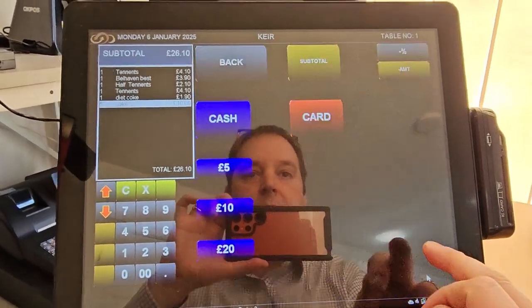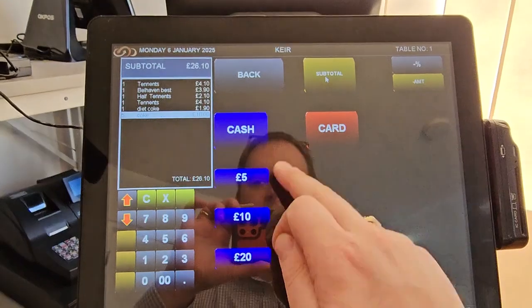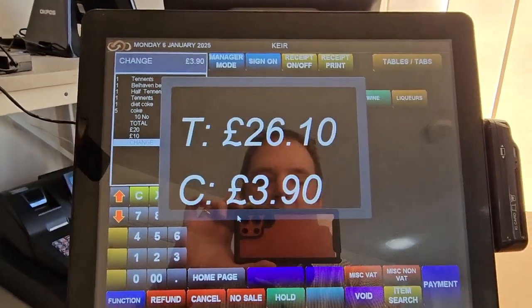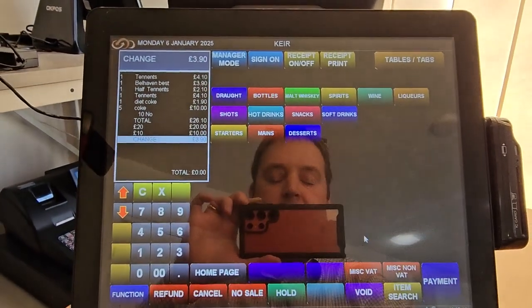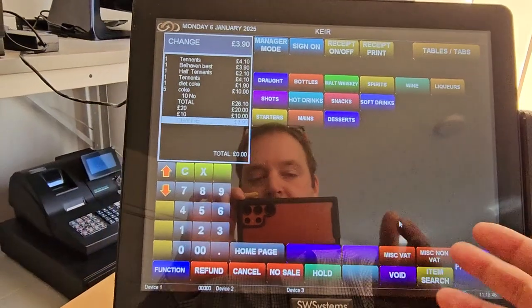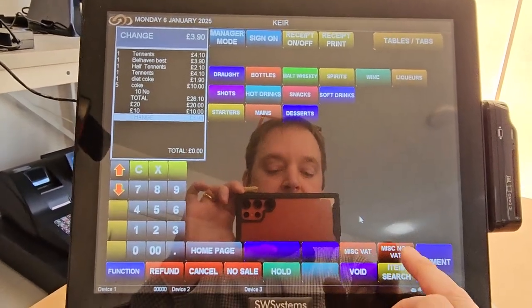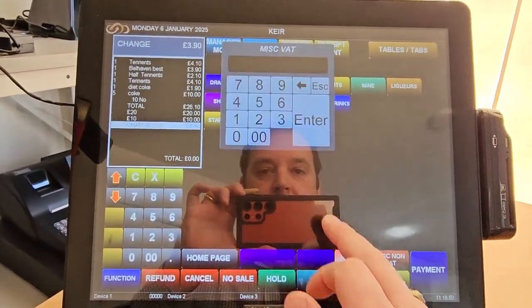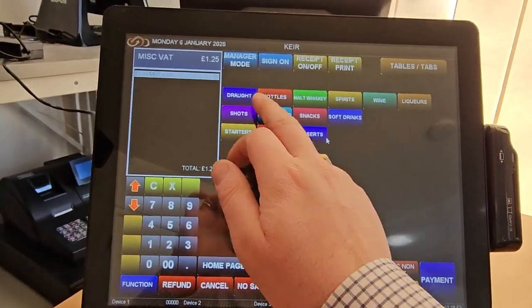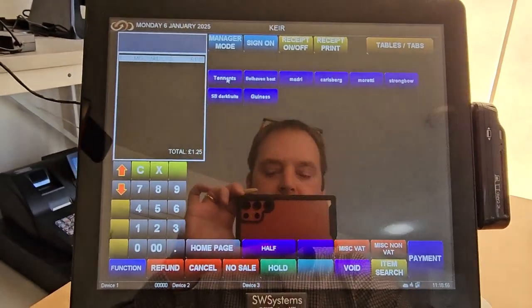And then I can go payments, subtotal, and then they're going to give me a 20 and a 10 in cash. You can also part pay, so you can do £20 cash and the rest card. These miscellaneous buttons here are for items that haven't been programmed in, so you just key in the item price, then you add it on the back office software when it's ready.